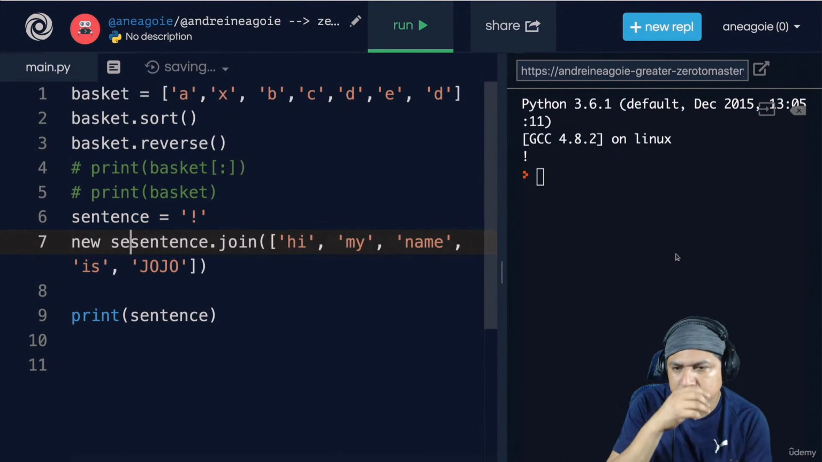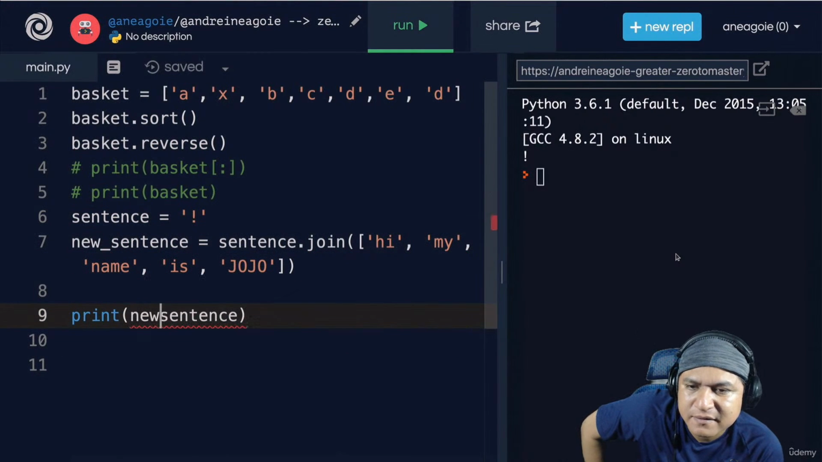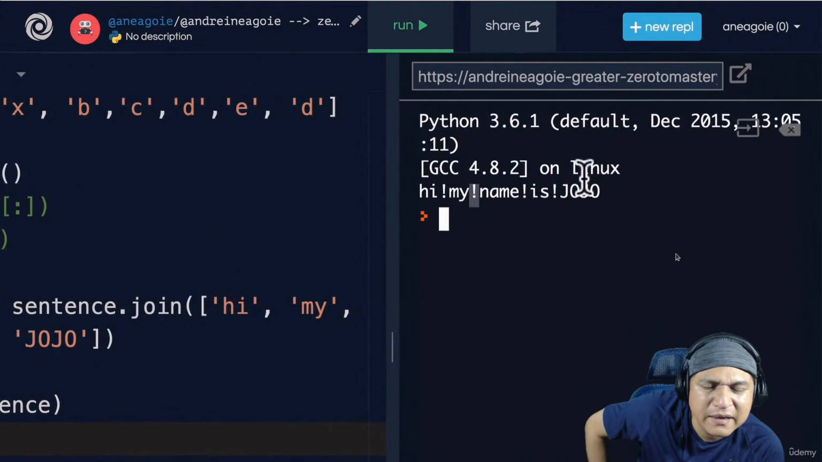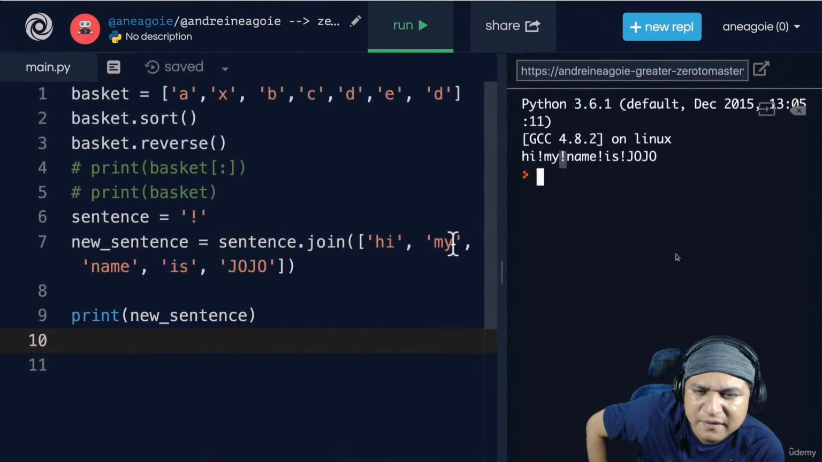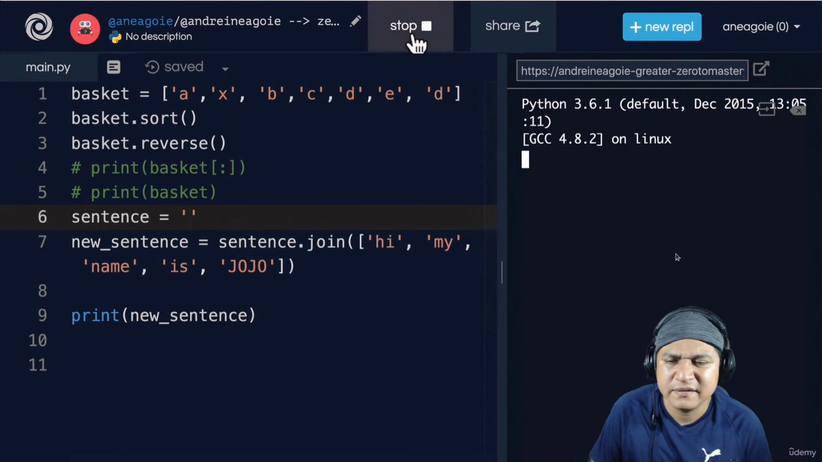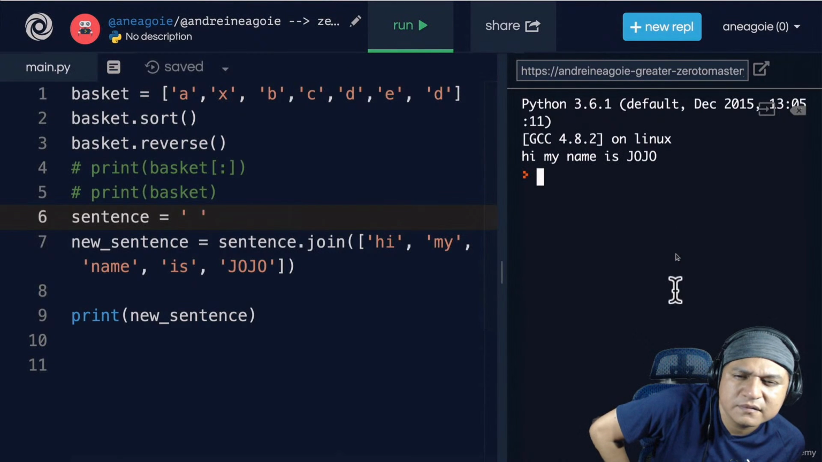So let's just assign that to new sentence. Join is like concatenate. Now, if I do new sentence and print that out, we see that I get, hi, my name is Jojo. So this is a little funky, right? We have these exclamation marks between our items. And join joins these little iterable items, these lists, by whatever is in front of it. So if we actually change this to an empty string, click run, we now get this. If I add a space in between and click run, we get, hi, my name is Jojo.